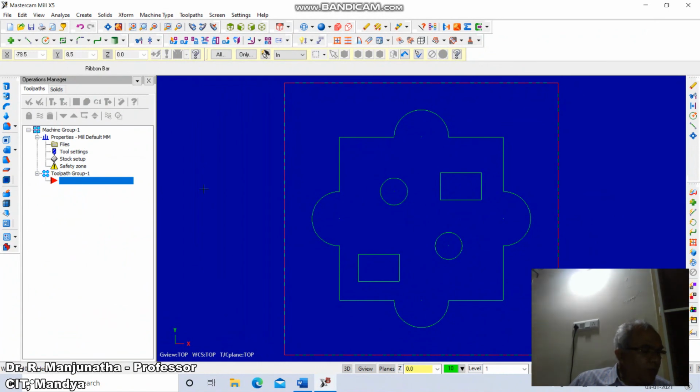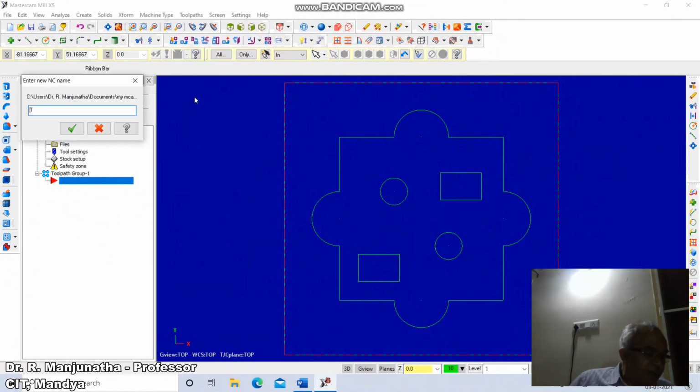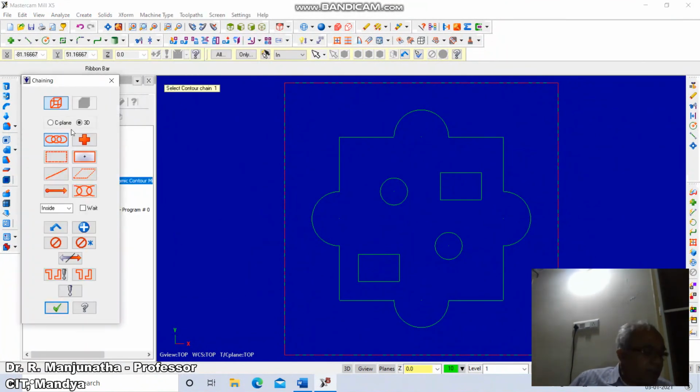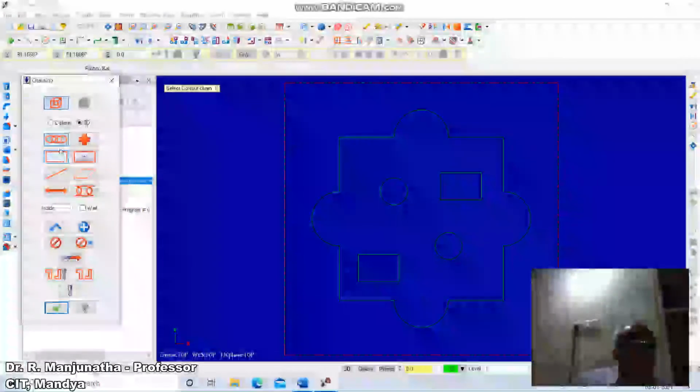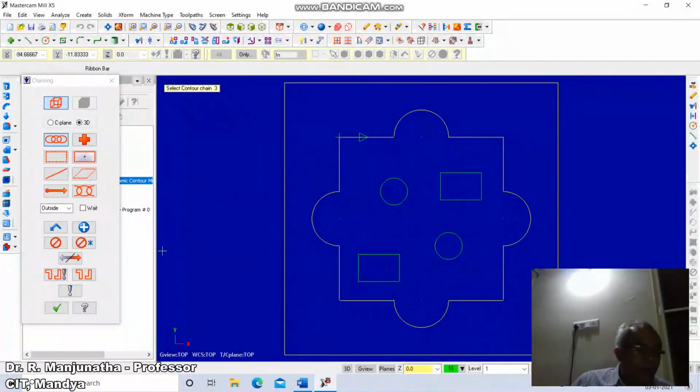Then we will go for tool paths, click on 2D high speed. So right tick, click on chain. So we are going to select outside. So you go to outside, select contour chain 1 as 100 mm horizontal line entity, and then select contour 2, 20 mm on this side. So both will have the same direction. Click on right tick.